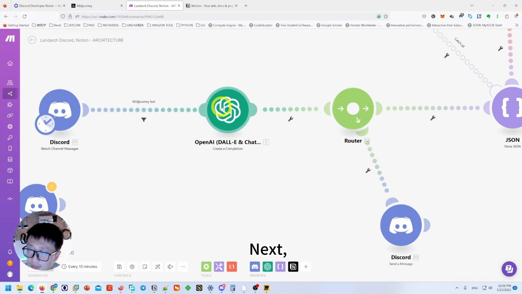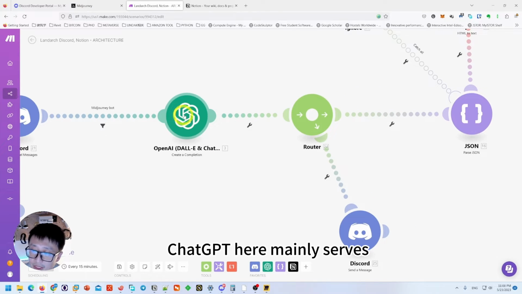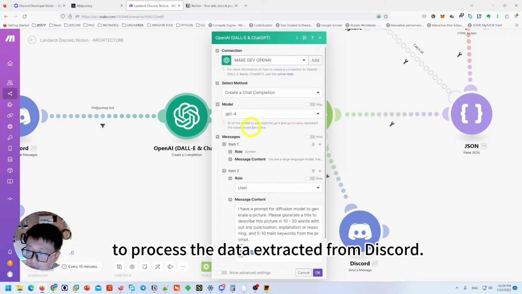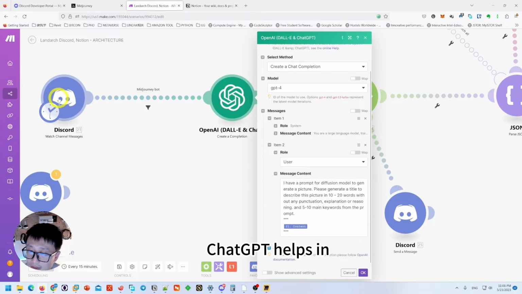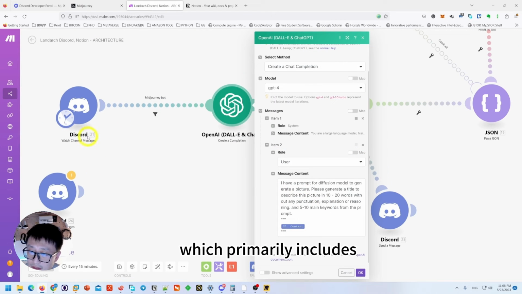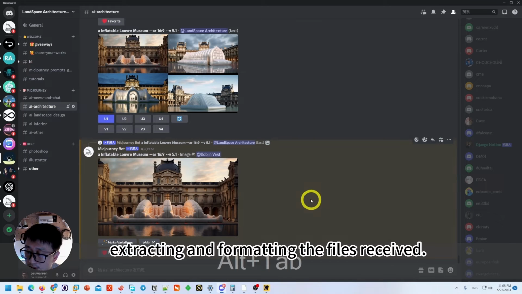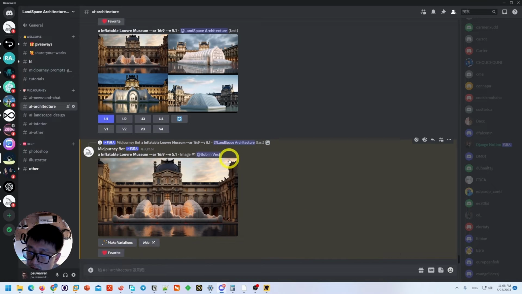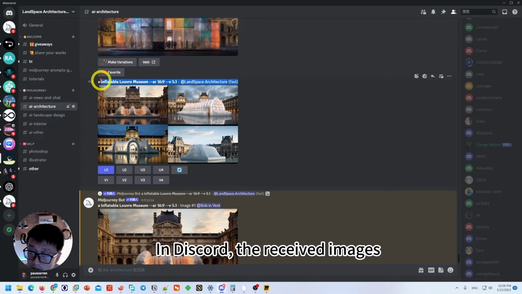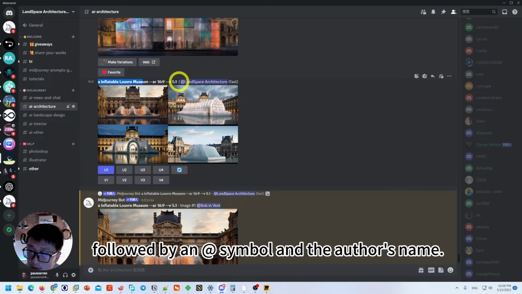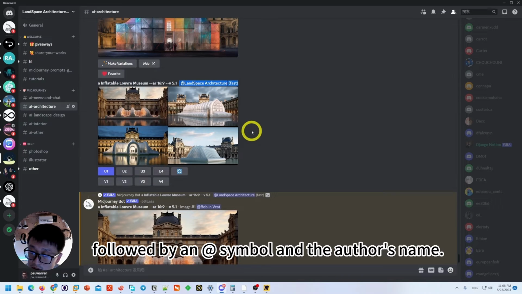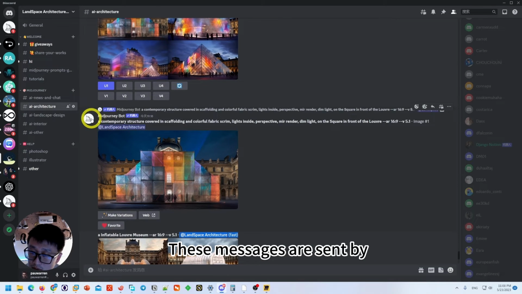Next, we use a ChatGPT feature. ChatGPT here mainly serves to process the data extracted from Discord. ChatGPT helps in structuring the data from Discord, which primarily includes extracting and formatting the files received. In Discord, the received images come in a specific format. Each message includes a prompt followed by an @ symbol and the author's name. These messages are sent by the Midjourney bot.